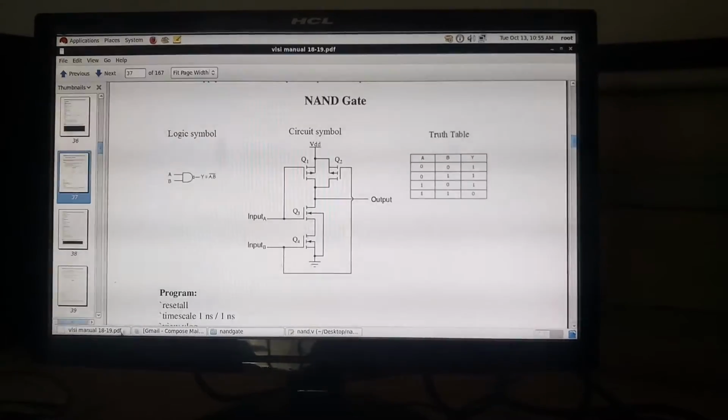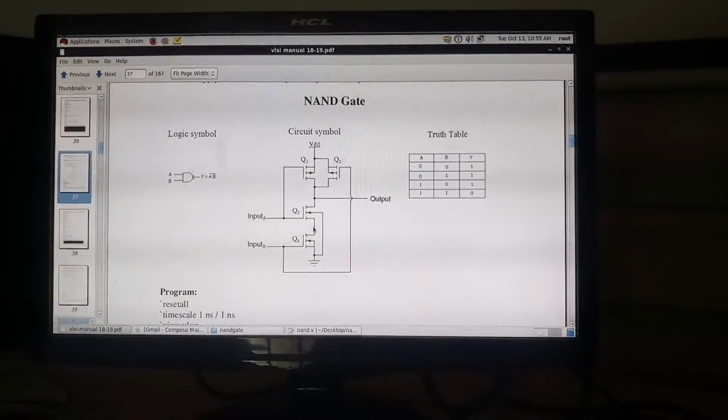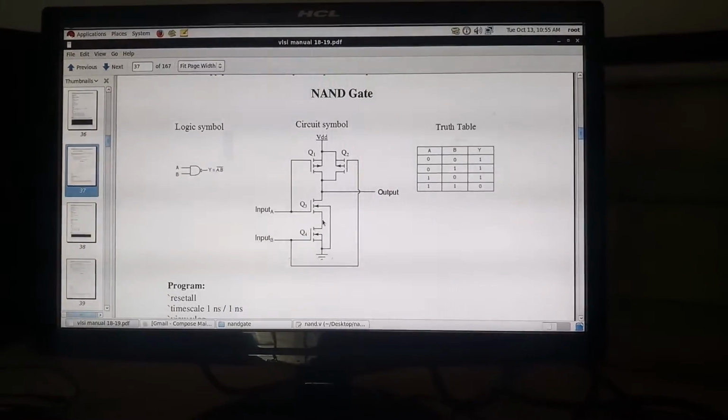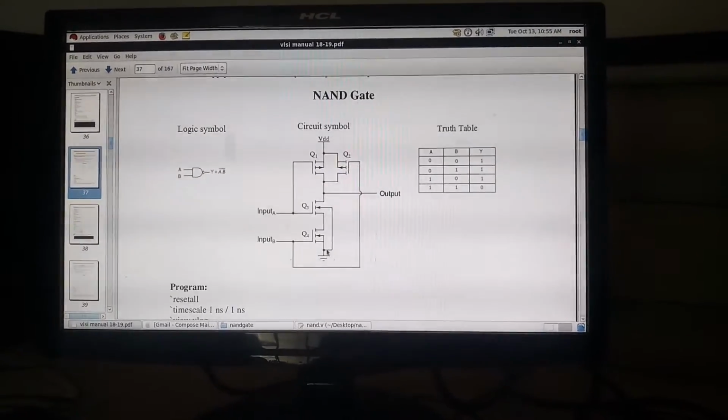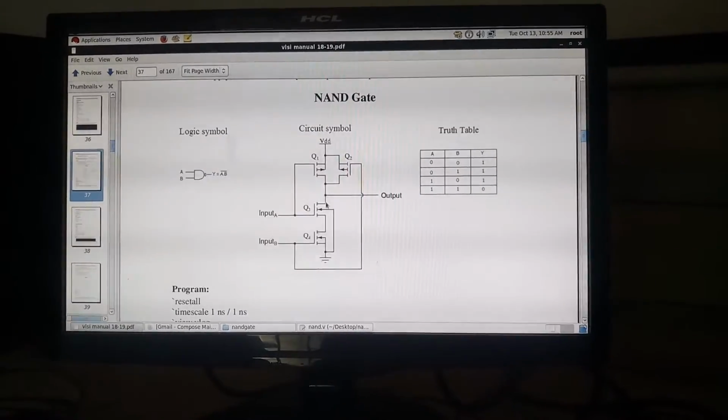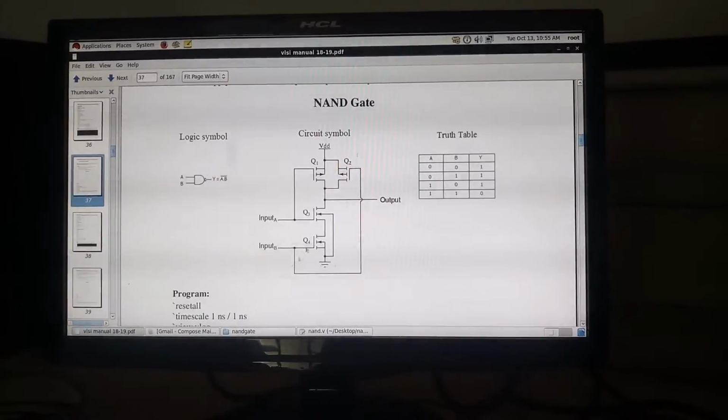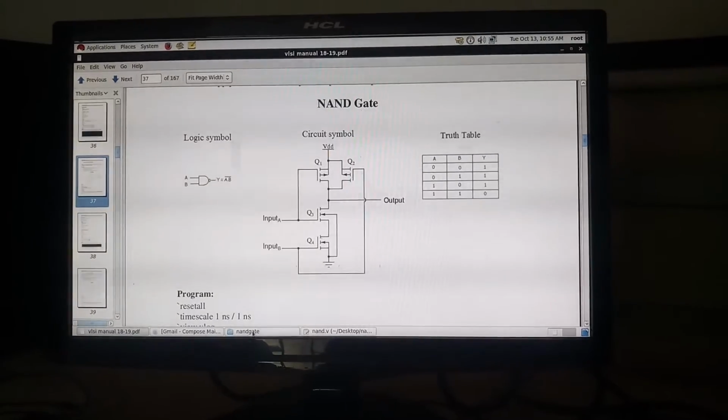And I told you we will use a contact here. See here, this drain terminal is connected to the contact, and this source terminal is connected to the contact. This drain terminal is connected to the contact, and the source terminal is connected to the contact. And here this source is connected to ground, and this drain is given to the output for an NMOS.